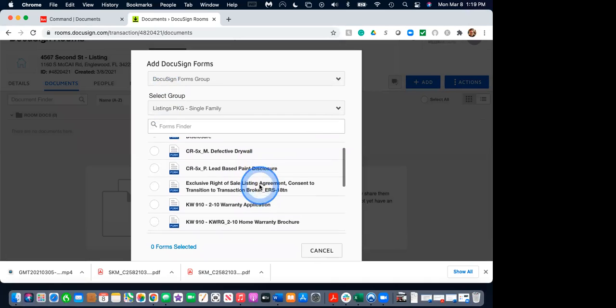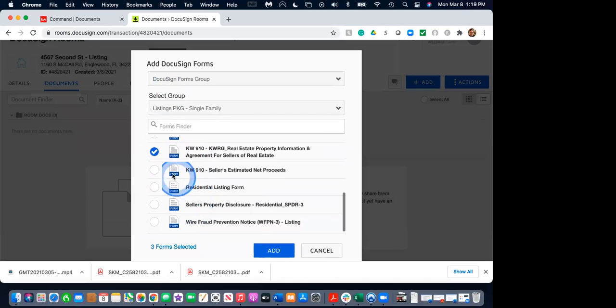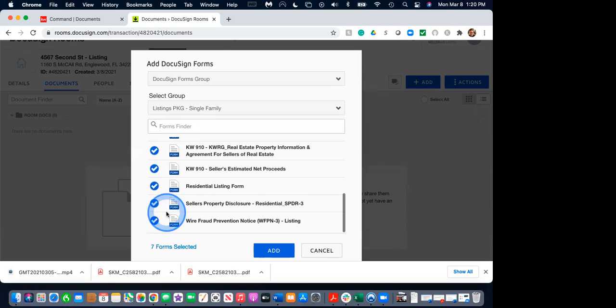We are going to need, let's see, exclusive right of sale listing agreement, consent transition to transaction broker. We're going to need a home warranty application. We're going to need the real estate property information agreement, seller's estimated proceeds, residential listing form, seller's property disclosure, wire fraud prevention notice.